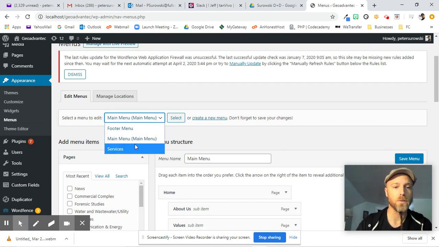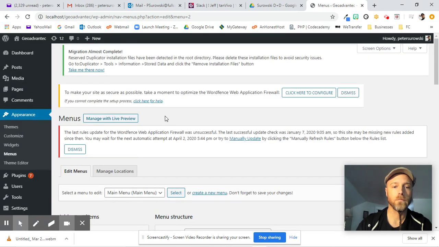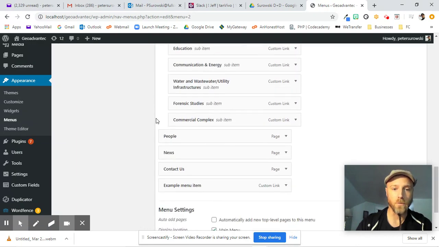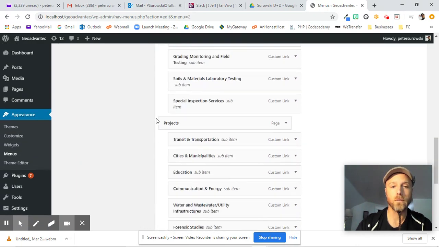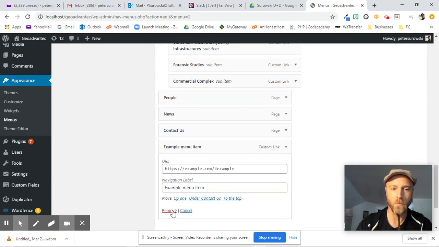You can also choose those menus. Your website should have different menus. Hit select. And you should see all the links that currently exist on your menu. I'm going to add one. Oops. Let's erase that because that's the one I'm going to add.